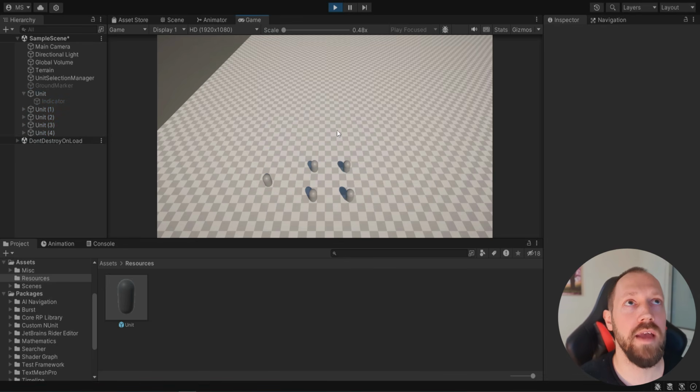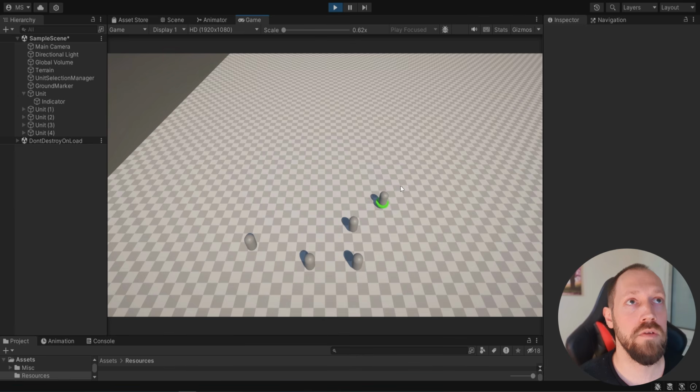And now if I click anywhere on the map, nothing happens. But if I left click on one of these units, it will show this indicator. And then I can also right click on the ground and it will move the player. And also if I left click again, it will deselect all the units. Then I can, of course, select other units. You can also see the ground marker over here. It's a bit unnoticeable. But if I select a unit and I click somewhere else, we can see this ground marker on the ground.